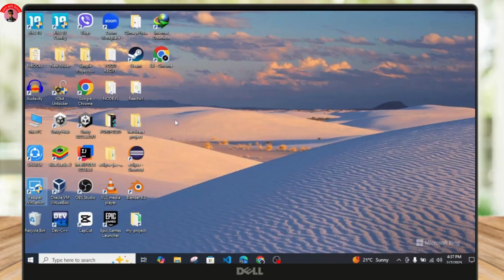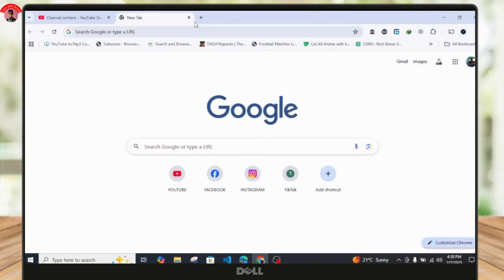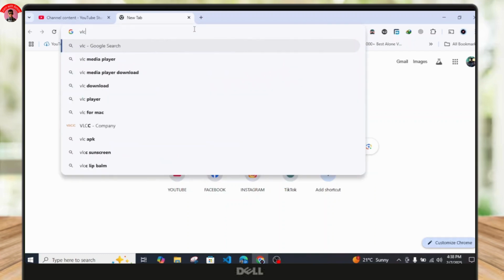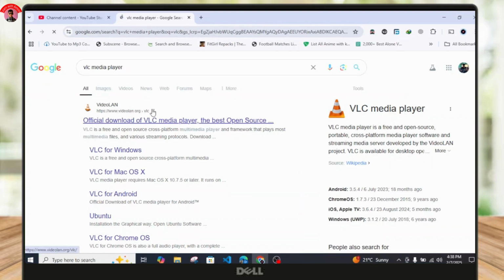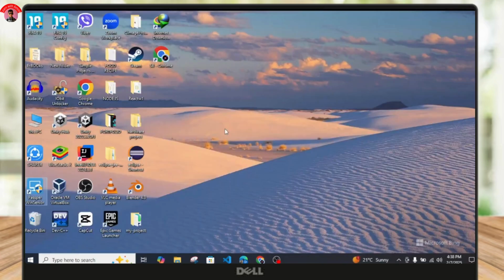So once you download it, before you do any further process, let me remind you that you must have VLC media player downloaded on your device. If you haven't already, just check out the official website of VLC media player, from where you can easily download VLC based on your operating system. Once you download VLC, open up your VLC media player just like this.